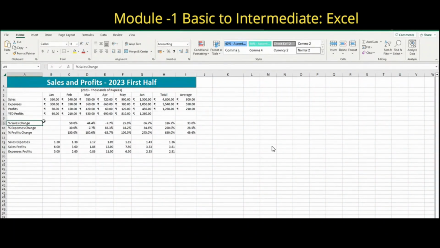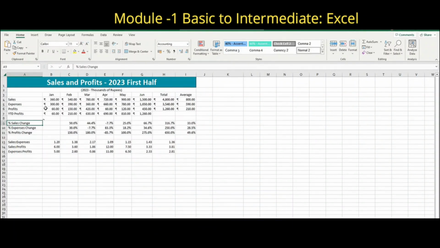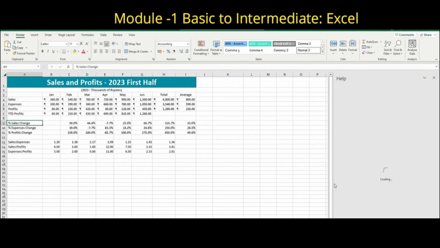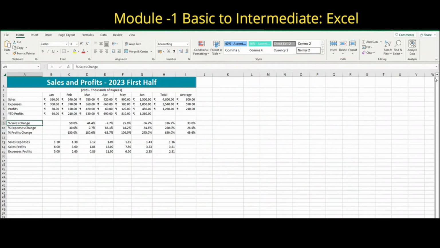Excel has a built-in help that is very extensive and is available to us in a variety of different ways. Now, if you simply hover your mouse over any of the buttons, not only will it give you a brief description of what that button is all about, but if you would like to know more, you can simply click on Tell Me More, and it will open a help navigation pane over to the right. It will tell you more about that button, how that feature is used, and sometimes it gives you a nice brief description or a video as well to watch.